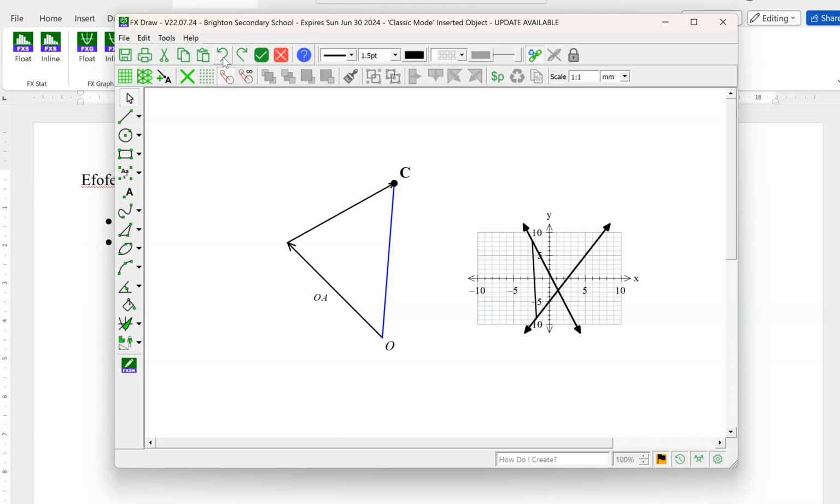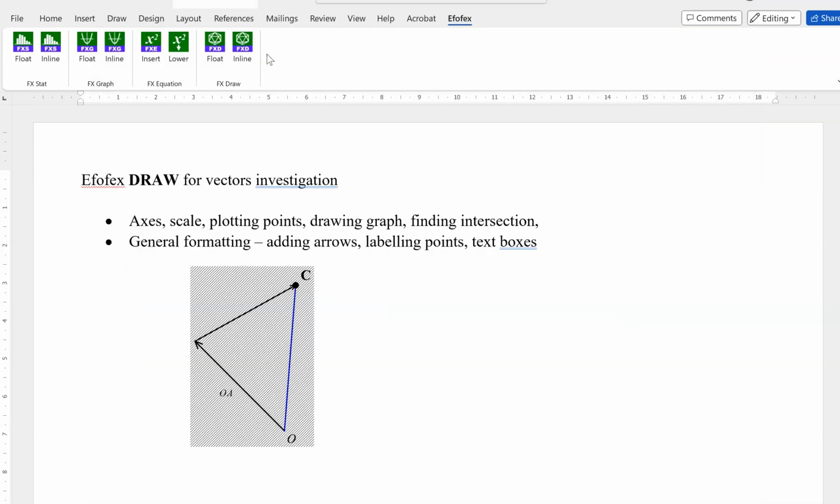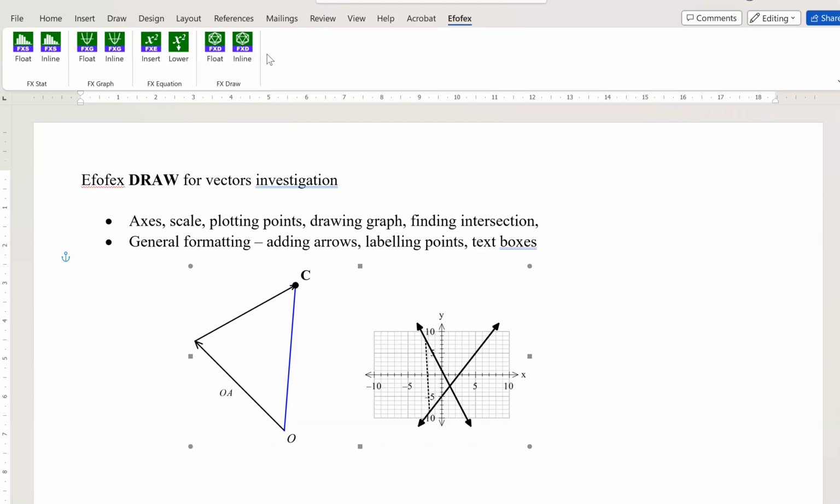So again, embed. I wouldn't do this like this normally. Oops, I undid something. Oops, redo. I wouldn't do this normally and have two in the one. I have them separately. So again, it's there for you if you want to use it. If you don't want to, you can draw it by hand, that's fine. But hopefully that helps you out a little bit.